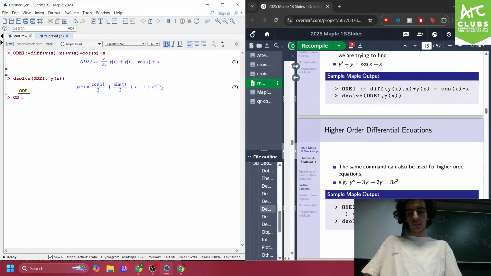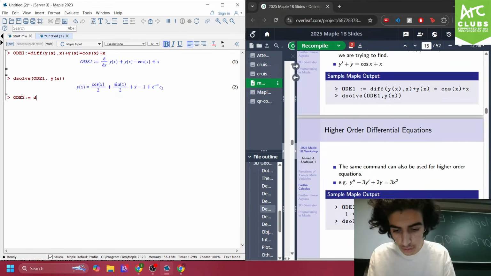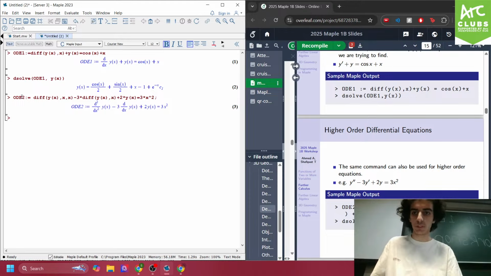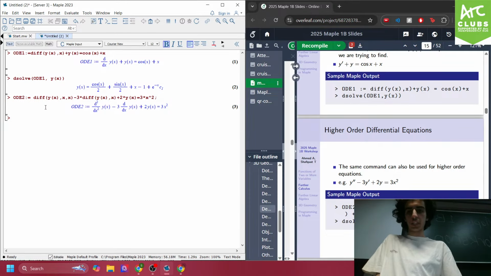So we could do ODE2 equals, in this case, we have the double derivative of y. So this would be d²y/dx², that is, the derivative of y with respect to x twice, minus 3 times the derivative of y with respect to x, plus 2 times y equals 3x squared. So now we've defined our second ODE.